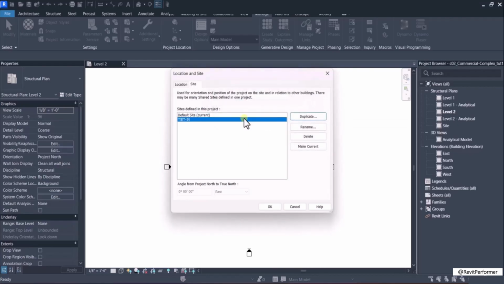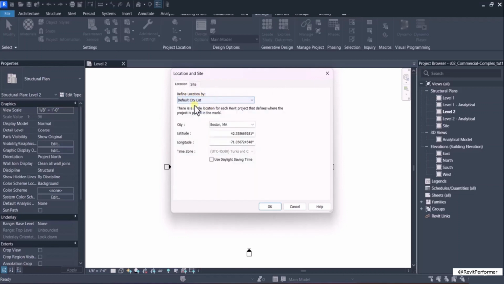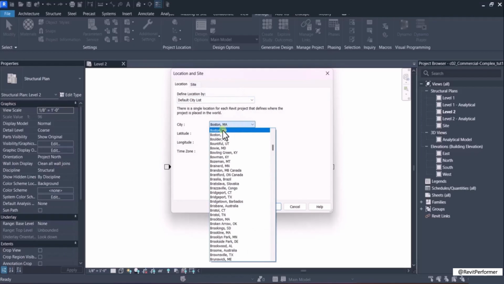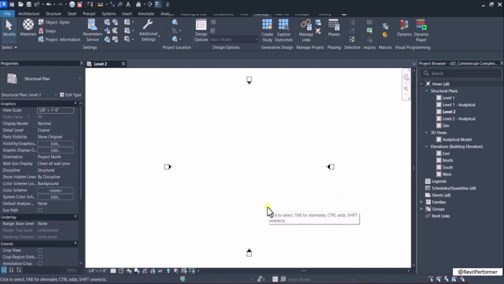The Name dialog box closes and the name entered is displayed and highlighted in the Sites Defined in This Project box of the Location and Site dialog box. Next, choose the Location tab. You can see here the options in this tab are displayed. Then select the Default City List option from the Define Location By drop-down list. Next, choose the Boston MA option from the City drop-down list. After that, select the Use Daylight Saving Time checkbox and then choose the OK button. The dialog box closes and the settings of the project location are saved in the project file.